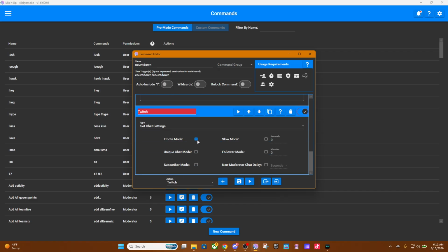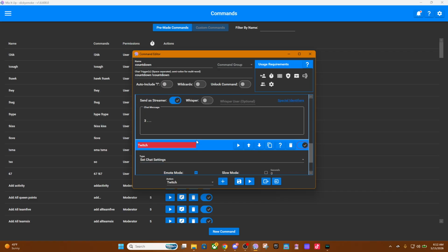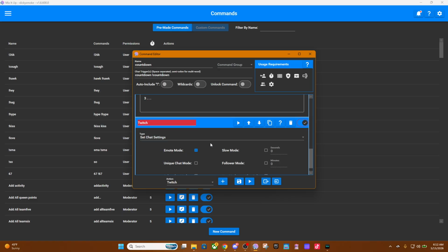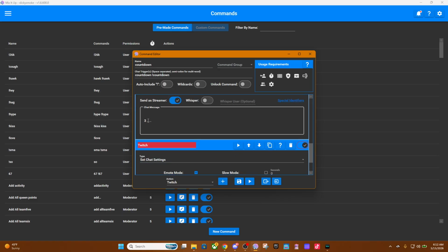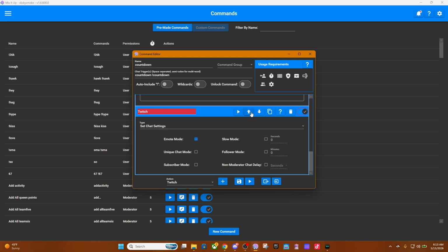We want to just be emote only mode, right? So that way people can't type while your chat countdown is happening. And because I did this a little bit late, I want it to happen before the 3 dot dot dot. So all of this looks good, and I'm going to click this up button to move up.